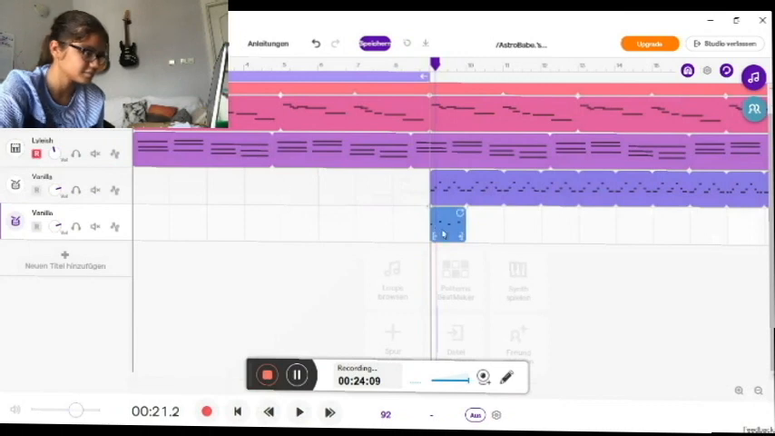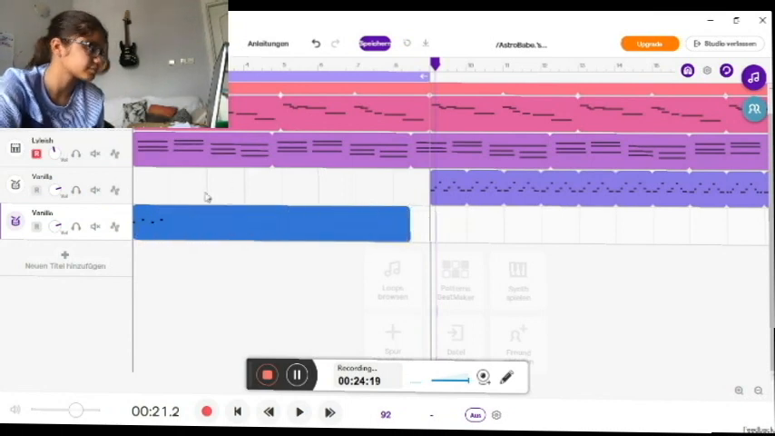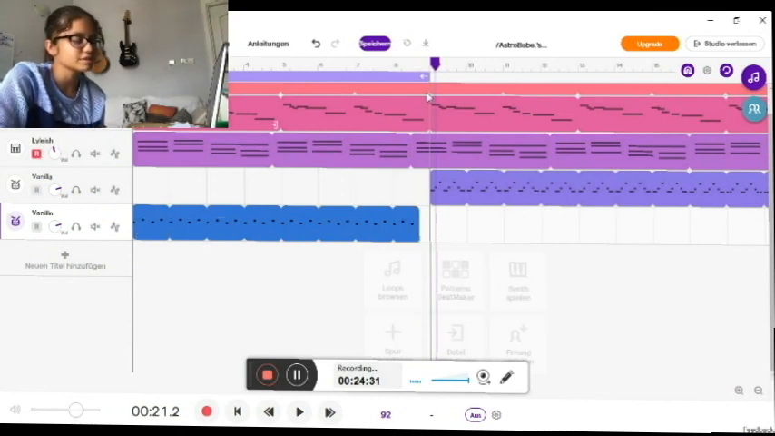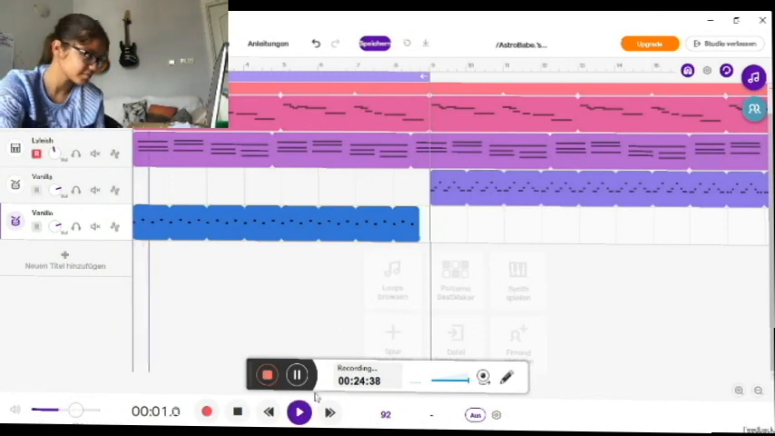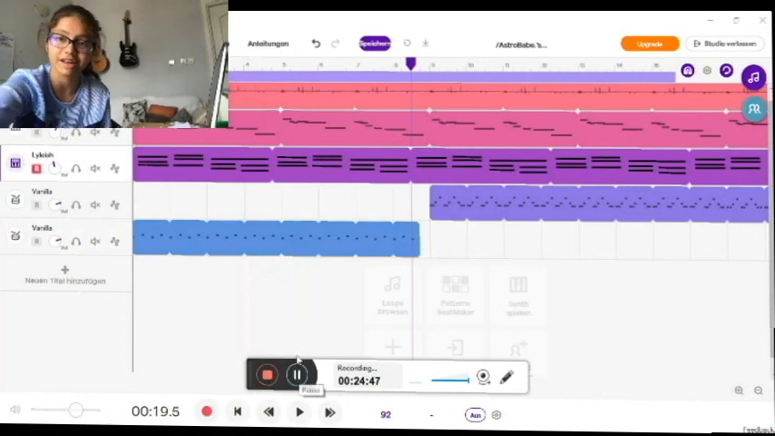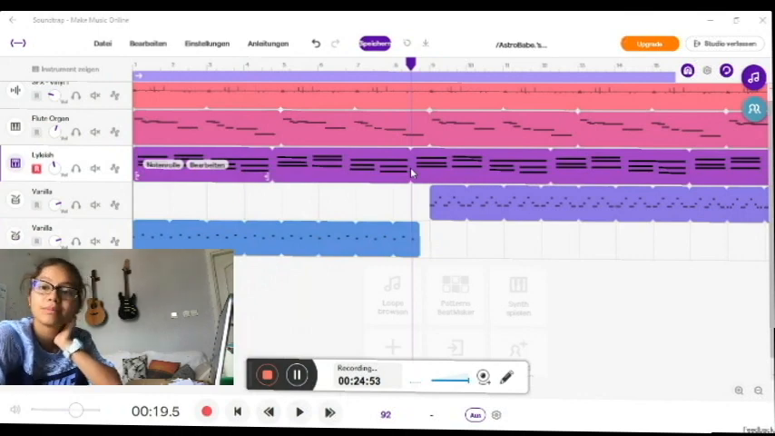So we have this done, but instead of putting it here at the start as it shows, I put it here. Or I'm gonna put it this far. Oh wait, I forgot to loop it. Okay, why is this not looping? There we go. So once you have that, you just play from the start to see how it sounds.